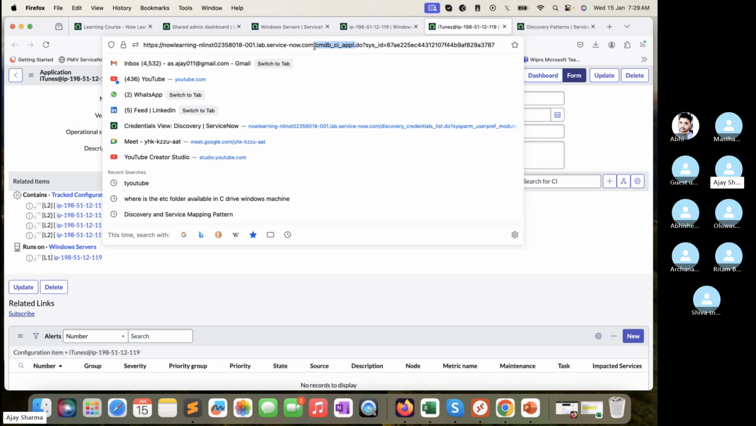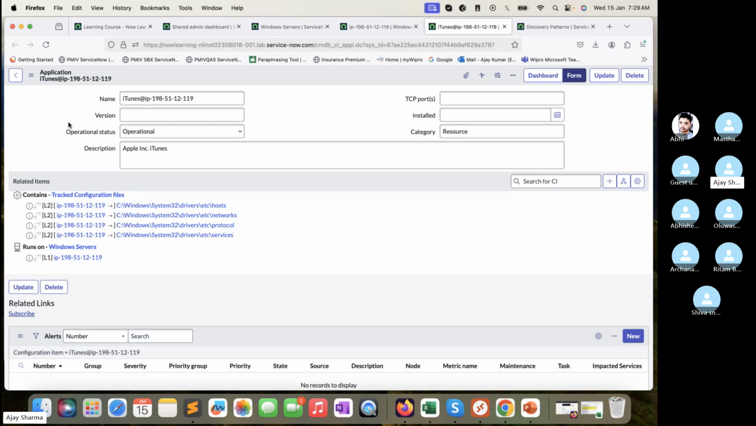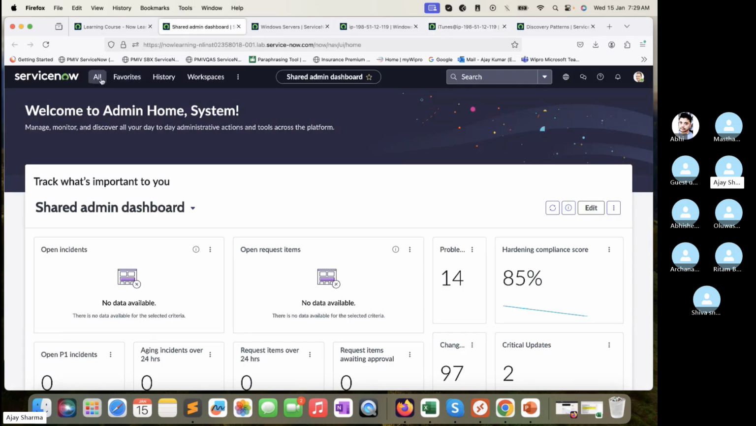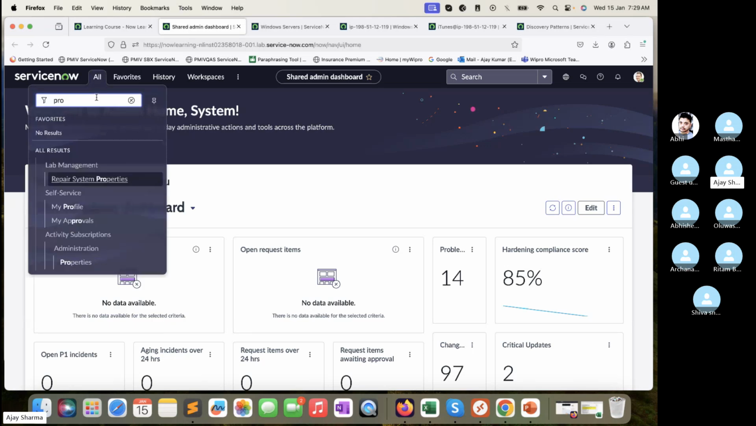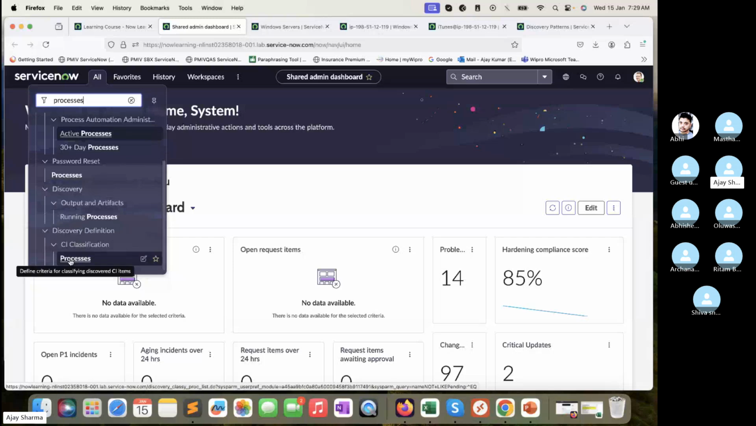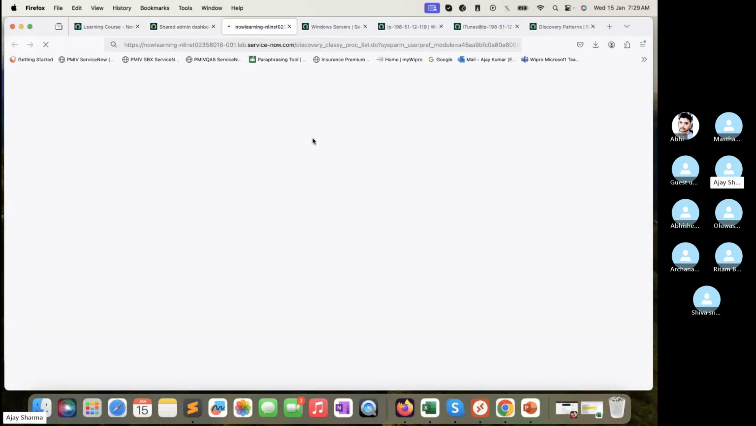Also, as I mentioned, we can do the same thing for a custom table. We can create a custom table under the CMDB CI APPL, and I can populate that data there, and it happens through process classifiers only, as I already mentioned yesterday. Let me quickly showcase it. Processes, I think, if I'm not wrong, it's under the CI identifications.